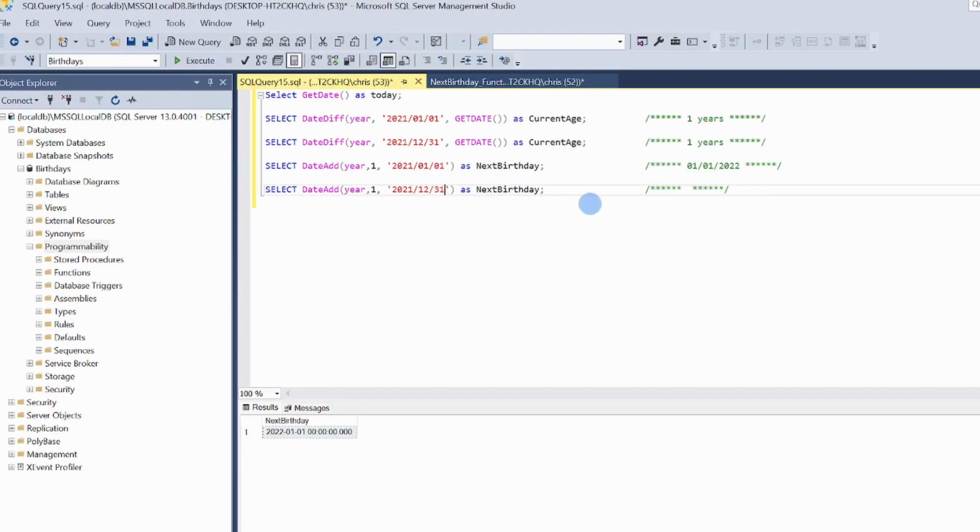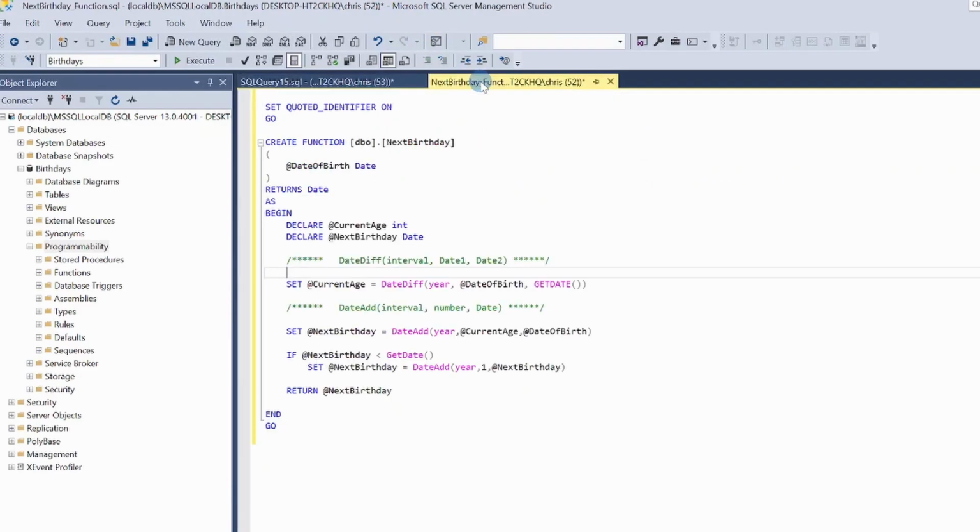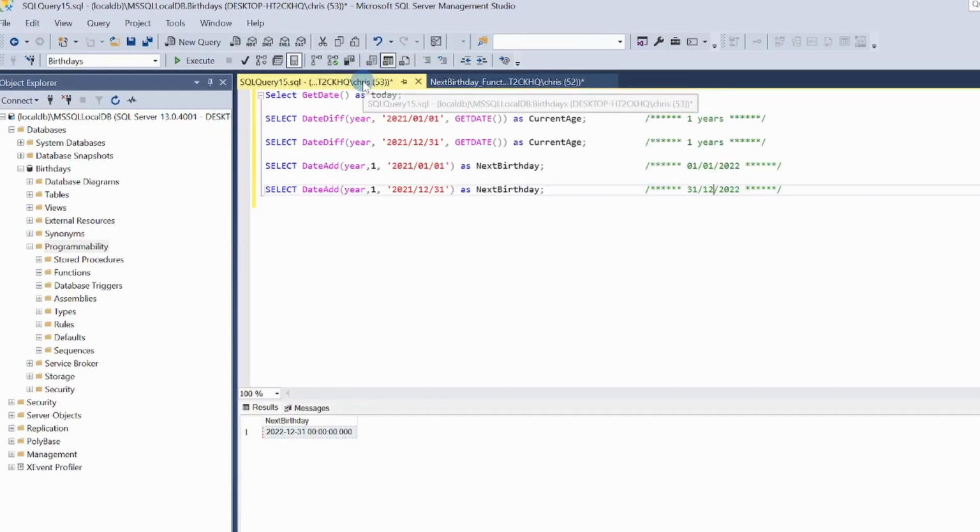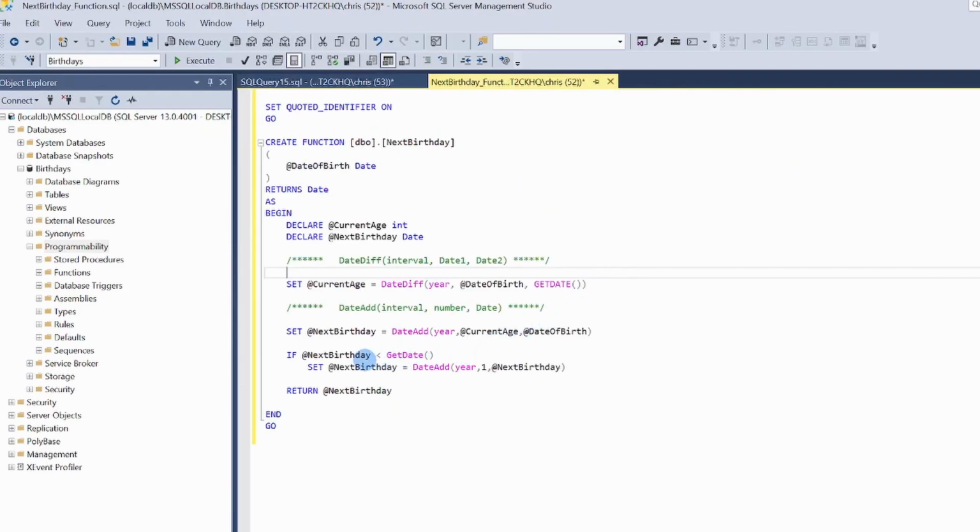Right, if I now run that, it comes up as the 31st of December 2022, which is kind of what we expect. So our function here is calculating their next birthday, which could be January 2022 or December 2022, and then we're comparing it with today's date, and we're saying if the next birthday is less than today's date, we need to add a year to their next birthday, and that will return the correct next birthday.